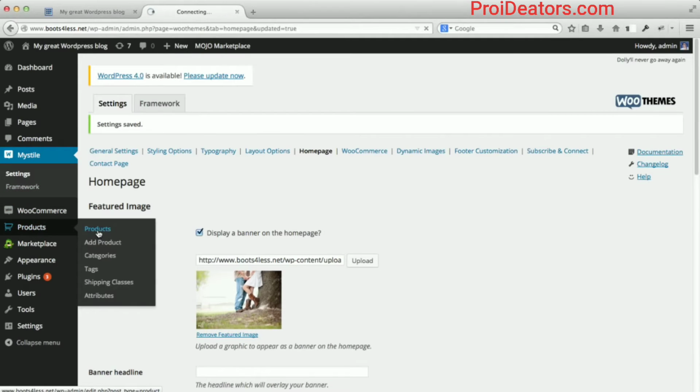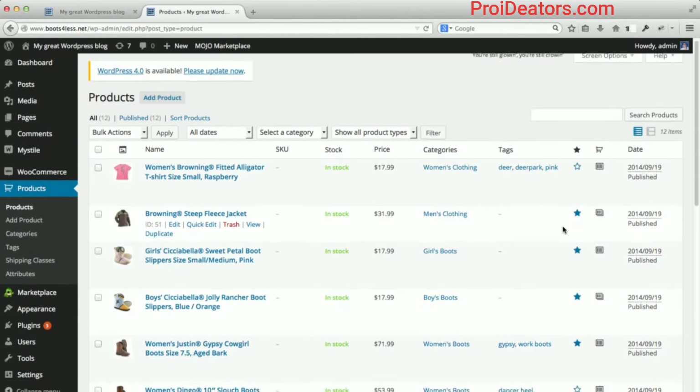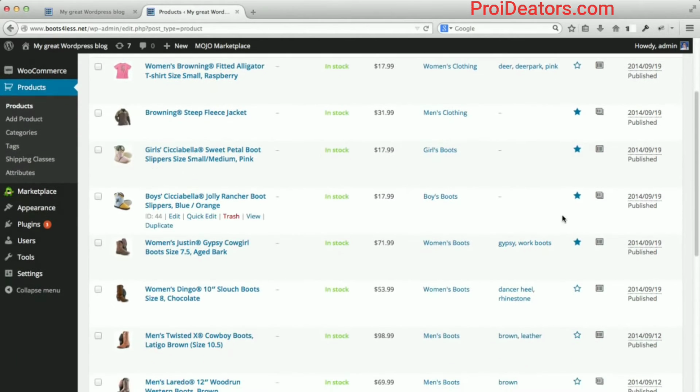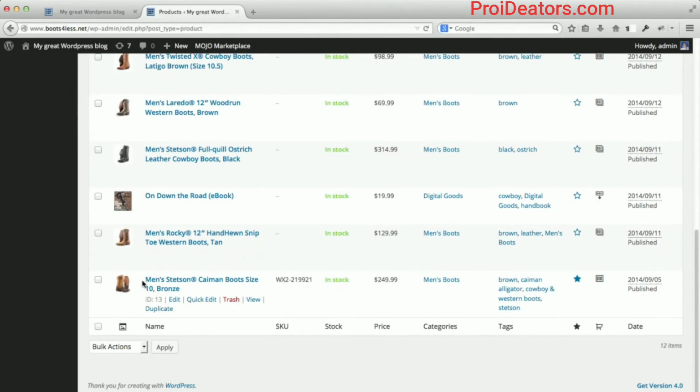So we go back to products, and every single one of these that has a star on it are now showing on the front end. So let's say I wanted to make this particular pair of boots unfeatured. I'll just toggle it again.